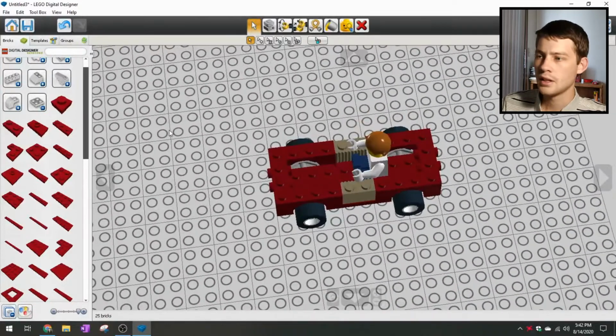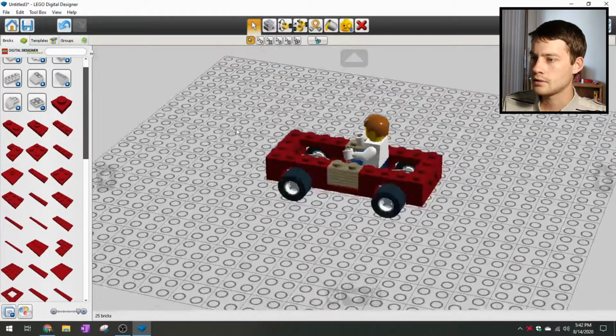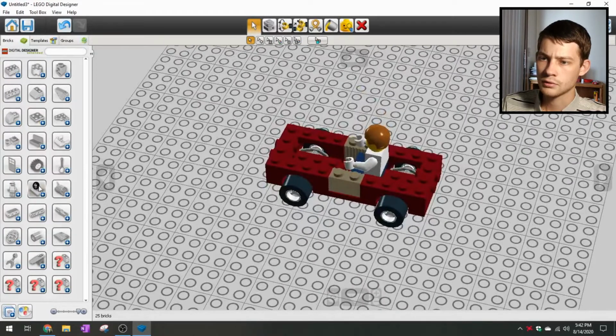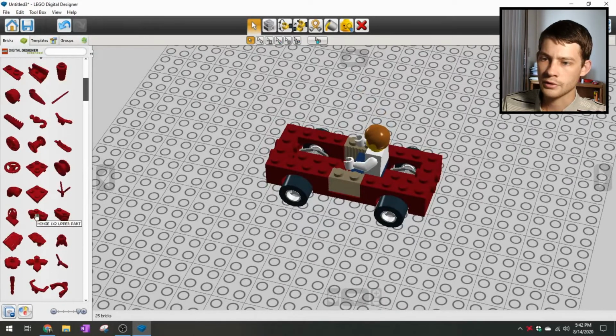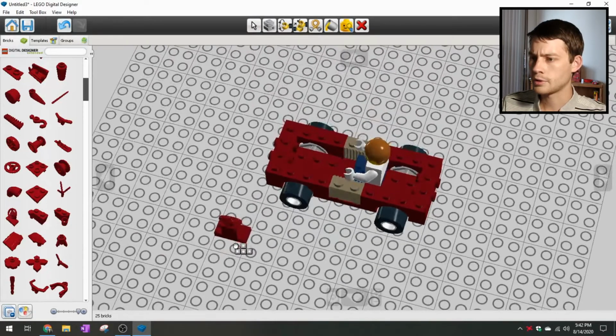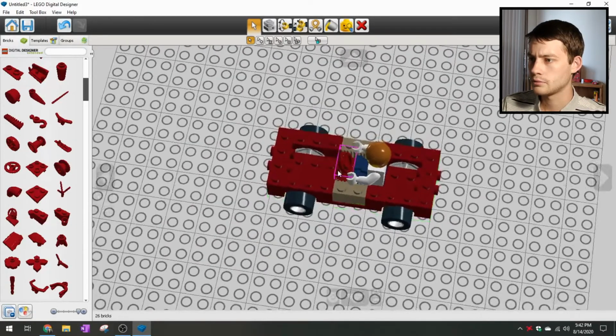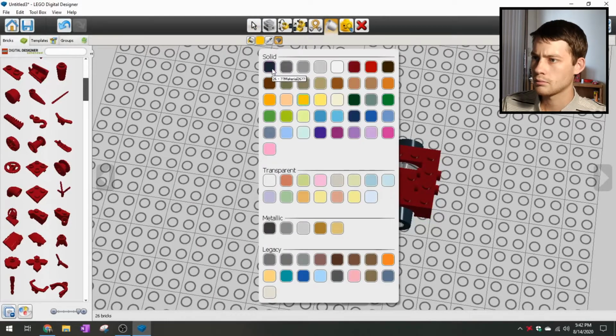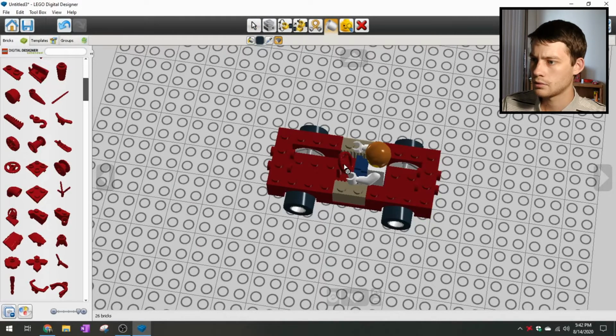Alright, what's next? Let's add in steering wheel right here. That's pretty straightforward. Instead of all dark red, well, let's just put it in and use our paint tool. Paint, black, come on.